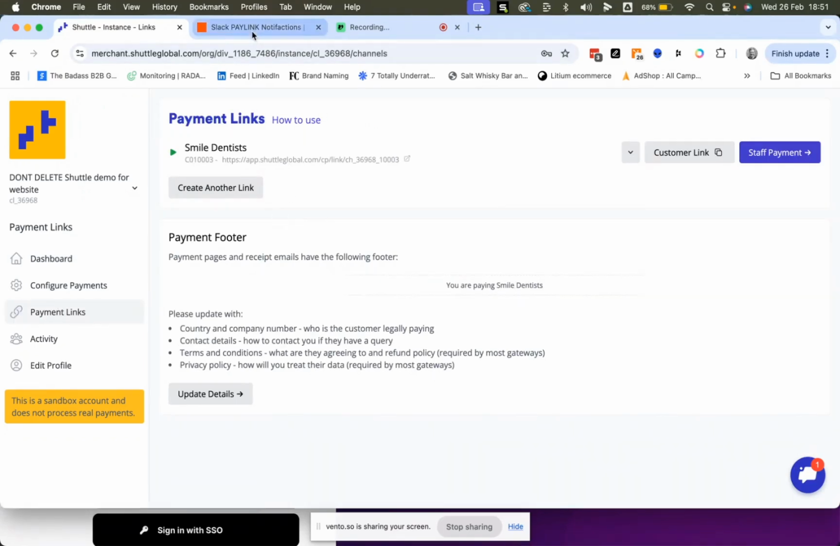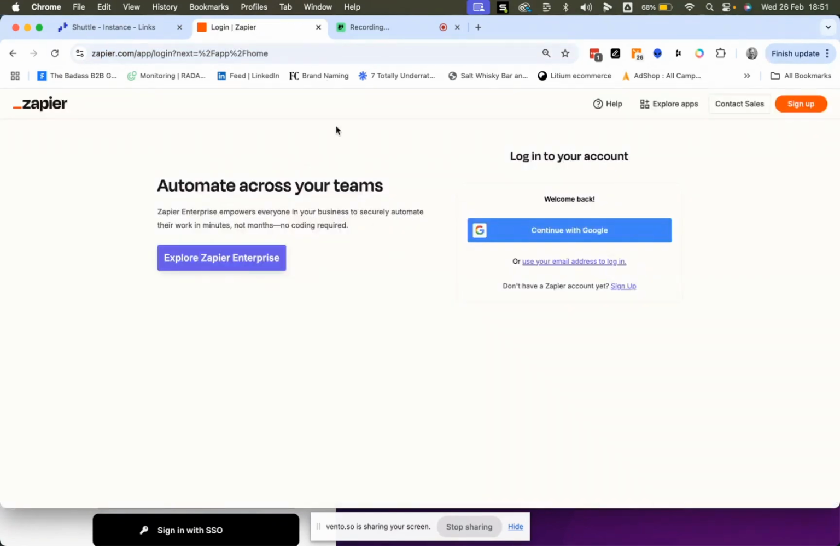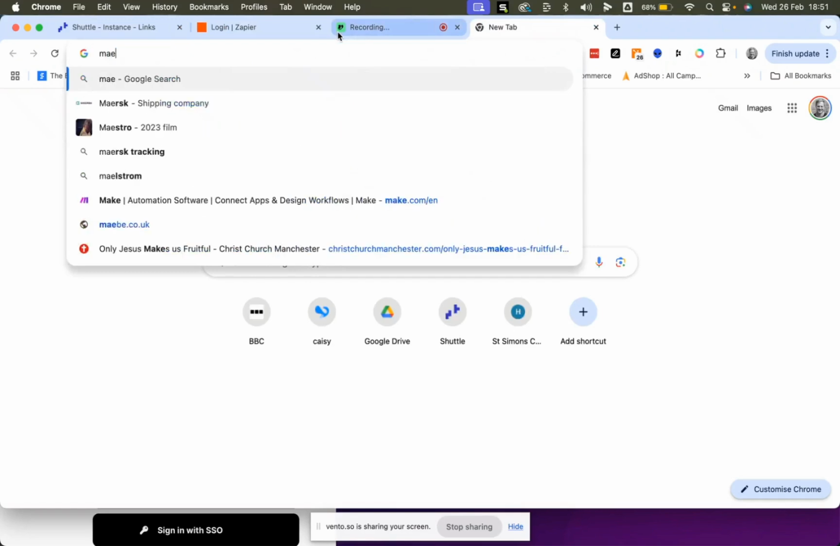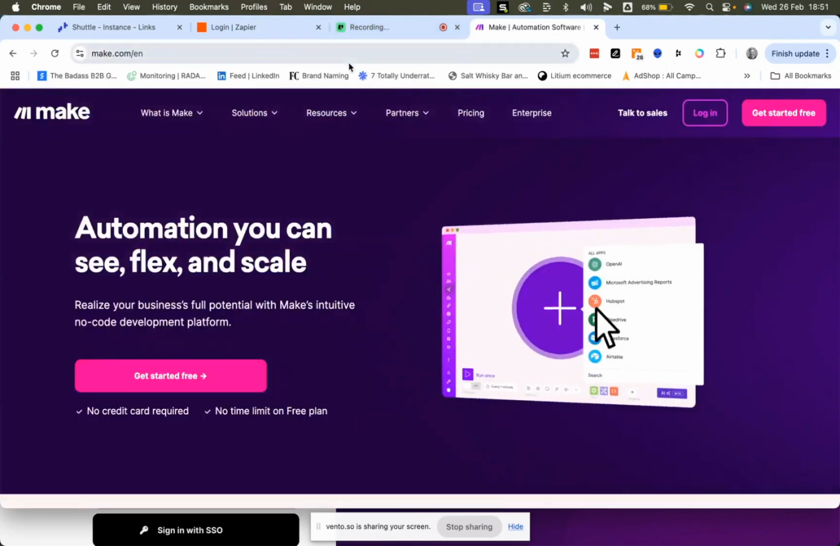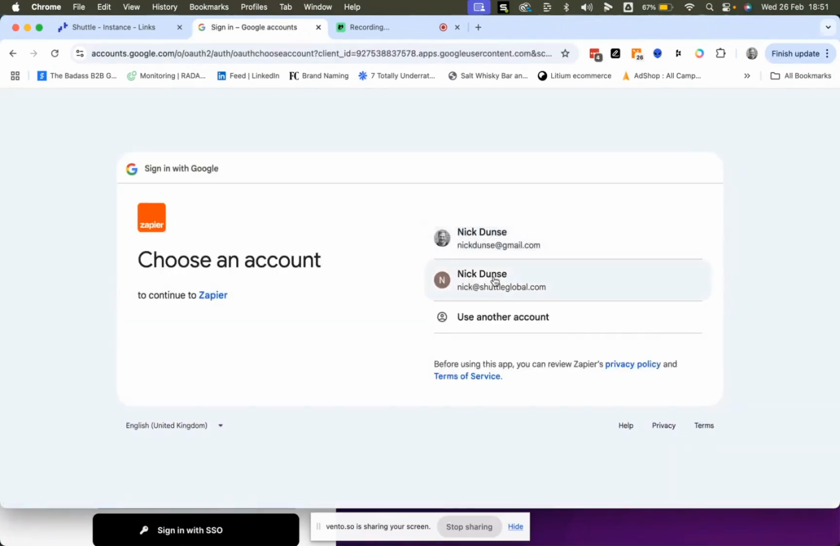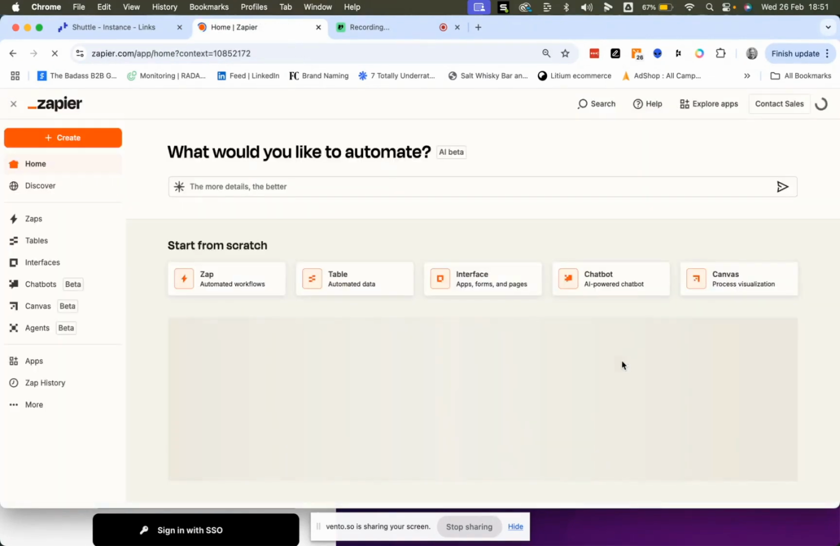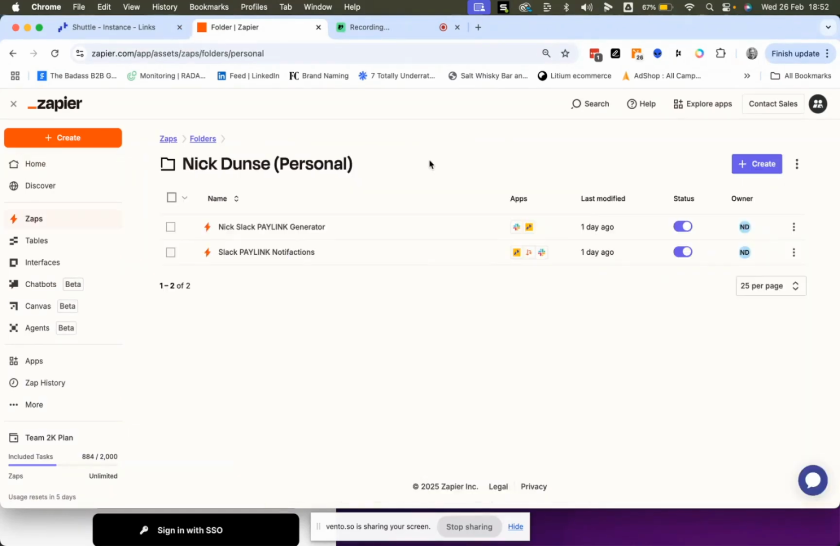The next thing that you'll need to go and do is sign up for a Zapier or a make.com account. These tools are workflow tools which allow you to connect other apps and services together and then perform different actions and string together a set of different apps so that you can make your life easier with workflows. So I'm going to use Zapier, and there are two apps that you need.